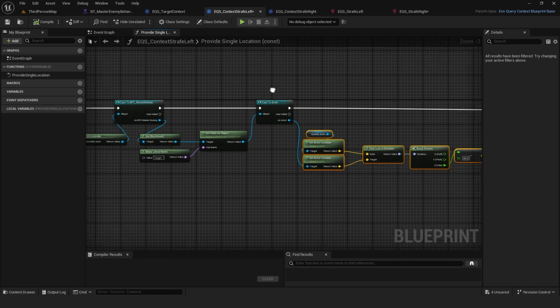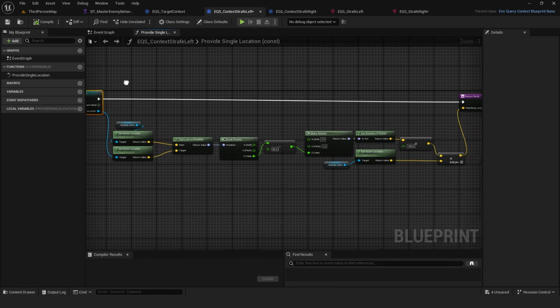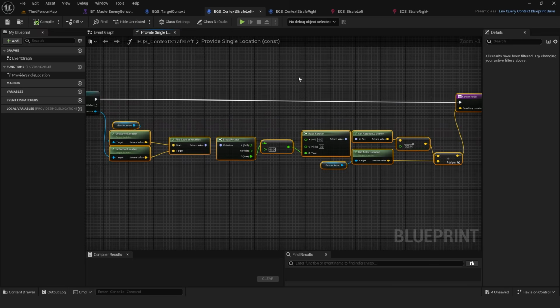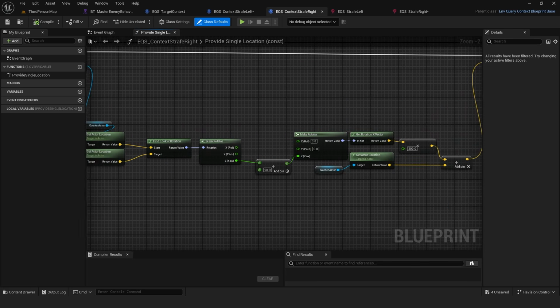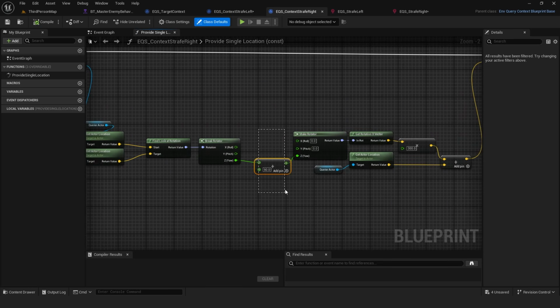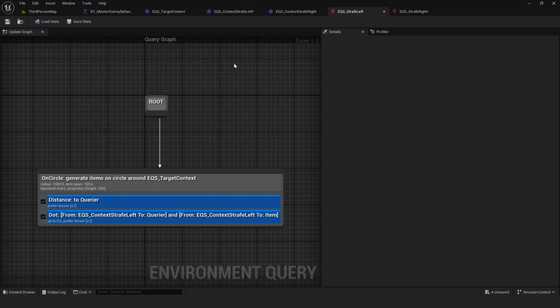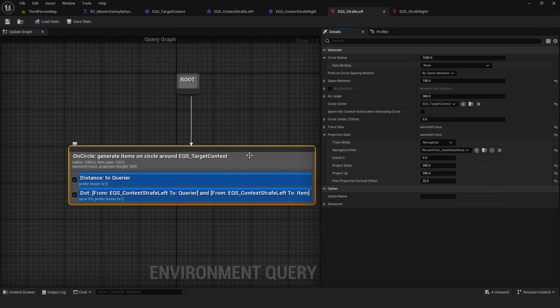So again, I get the target and then I calculate on which side the points are. To get also the right side points, I duplicate this and just change the yaw from -90 to +90. With these blueprints done, I created an EQS for strafe left and generated points on the circle. Then I set space between points to be 150 and the circle center is the target context, or in other words, the AI's target in the Blackboard.